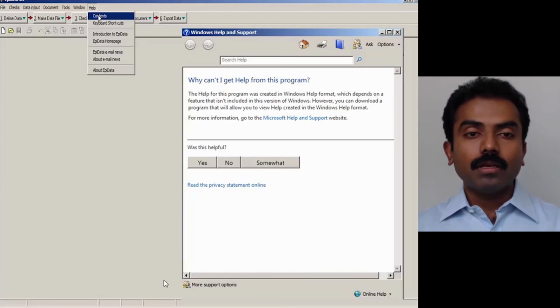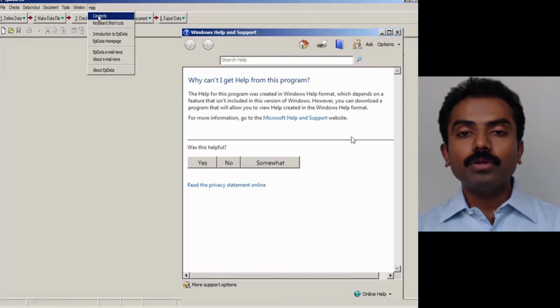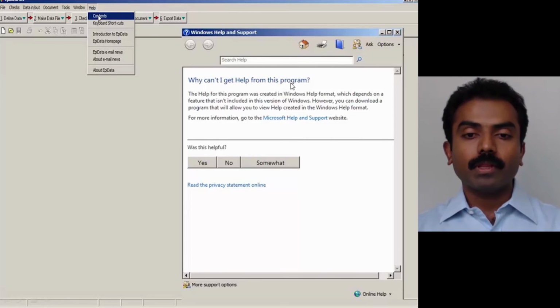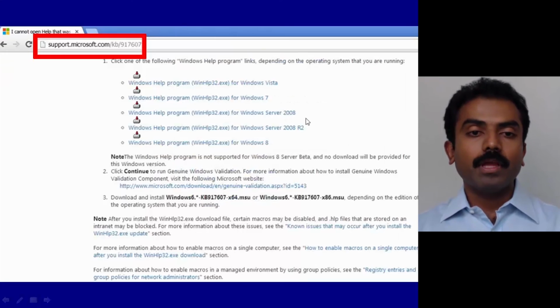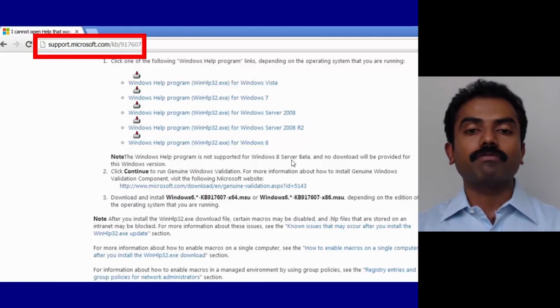So how do we do that? Now go to the EpiData software, and if you click on help and click on contents, then you will find this particular message: why can't I get help from this program? Then there is a link called Microsoft Help and Support. If you click on that link, it will take you to a place from where you can download the help file. Now here you have to determine and find the right Microsoft plugin for your operating system.